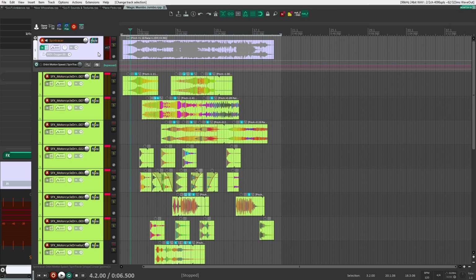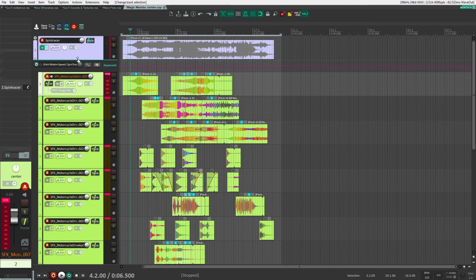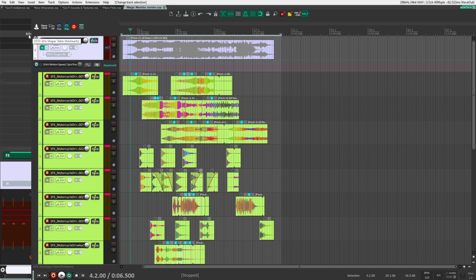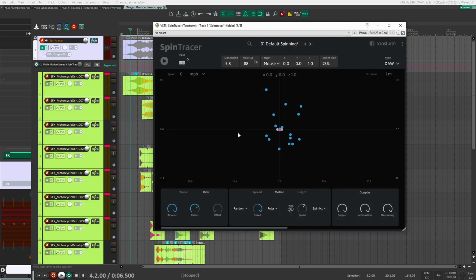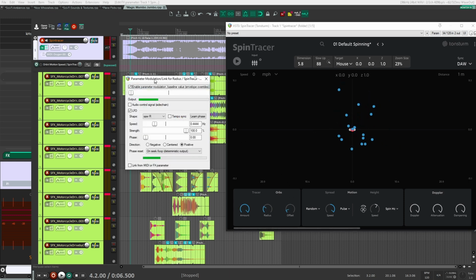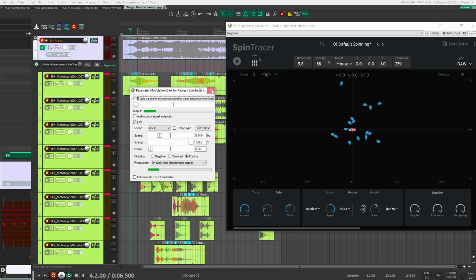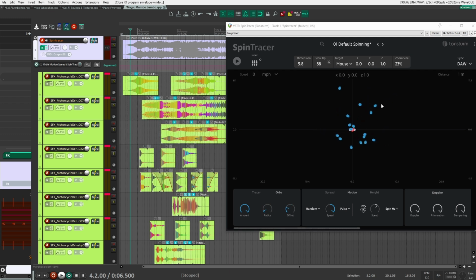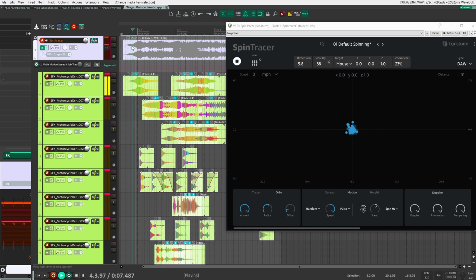All right, next, let's look at another use case of Spintracer here, and that is by automating certain parameters. So here you can see inside of Reaper, I'm automating the radius and offset. This is using Reaper's random parameter modulation here. Right, so I just assigned these to an LFO, and you can see everything's going to move randomly or on its own using those parameters. So here we go.